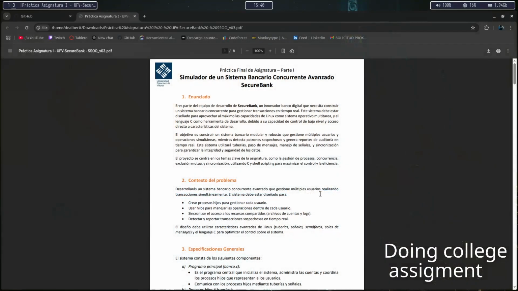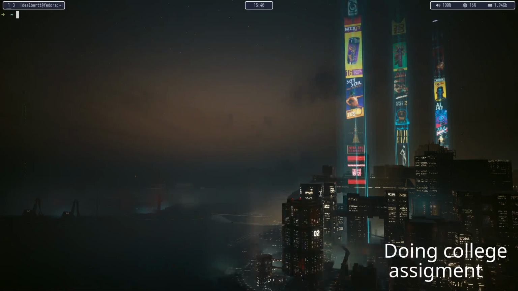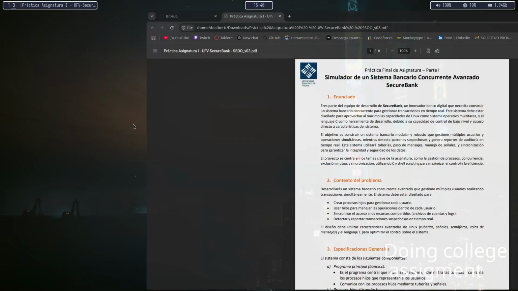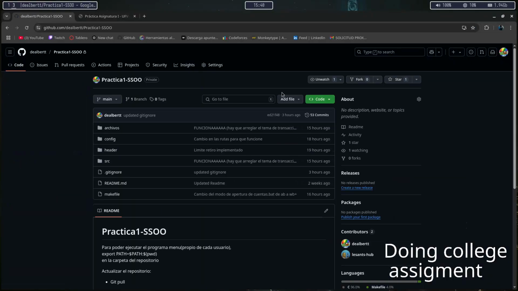We're back another day. Today's gonna be more college assignment. Like I said, I'm pretty much just gonna be working on this all day. So yeah, that's what's gonna be going on. I think I have something. I've just updated the git ignore. Let me just check what the last one was. Yes, I updated the git ignore.